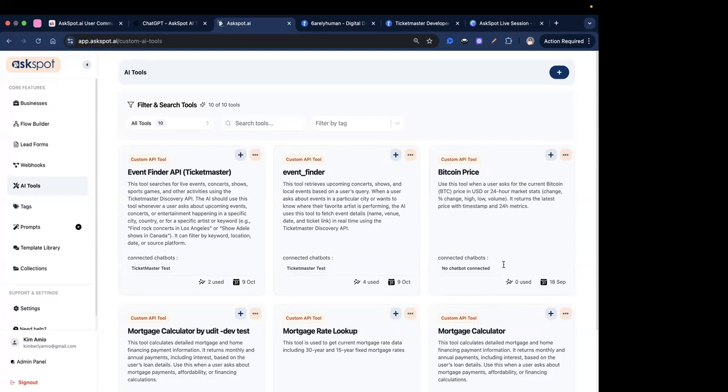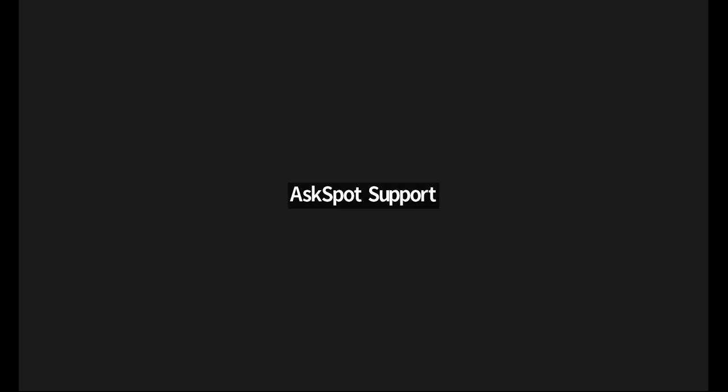Oh, there's one last question. Have you hooked up N8N to any chats? I haven't tried N8N yet. It looks super technical for me, but maybe that's something we can explore soon. But you can connect AskSpot to N8N via webhooks. So let me just get it here.